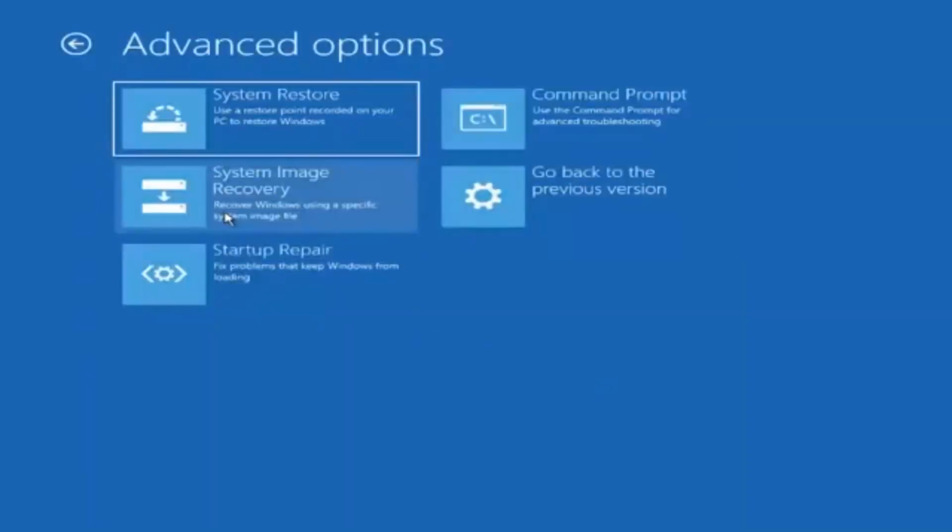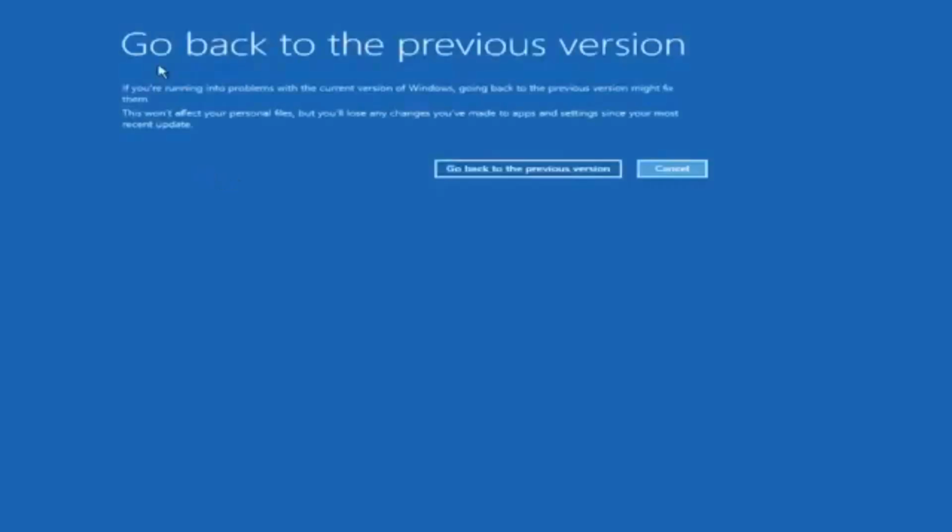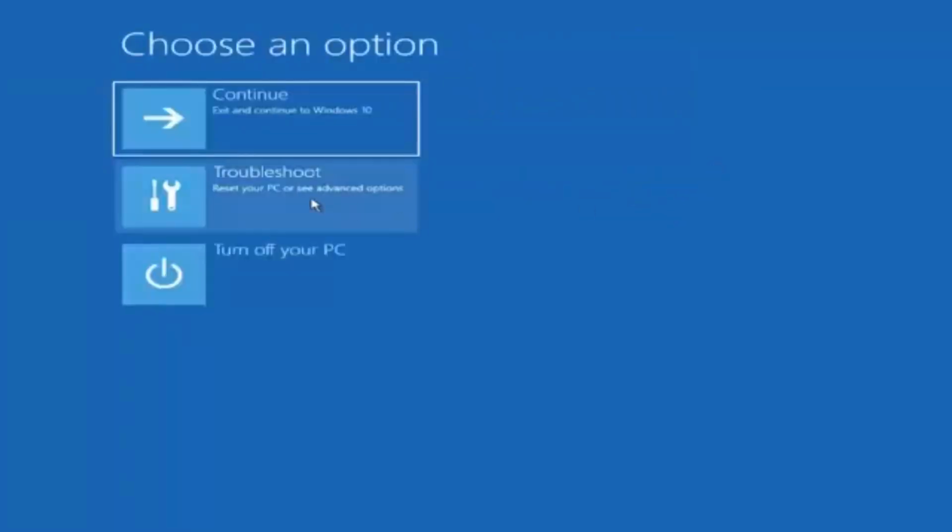Again, it's another option. I'm just going down the list here, but the next one would be Startup Repair, which fixes problems that keep Windows from loading. I would hold off on that one for a moment. I would actually suggest going back to a previous version. So if you select this option up here, select the target operating system, it should begin loading the previous build of Windows 10. So if you're running into problems with the current version of Windows, going back to the previous version might fix them. This won't affect your personal files, but you'll lose any changes you've made to apps and settings since your most recent update. So I would suggest clicking on Go back to the previous version. So I'm going to cancel out of here.